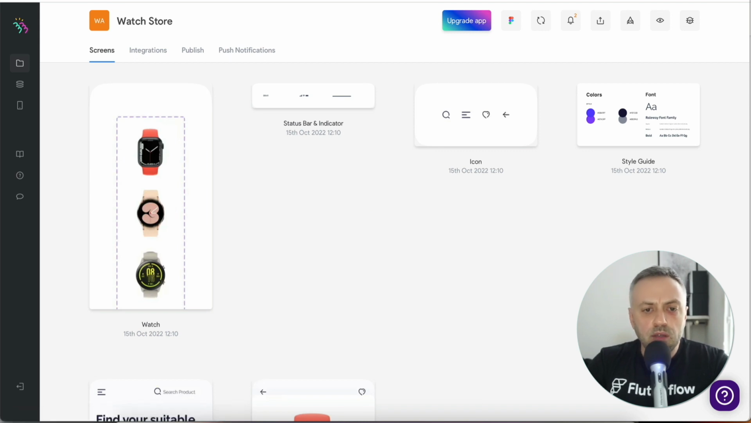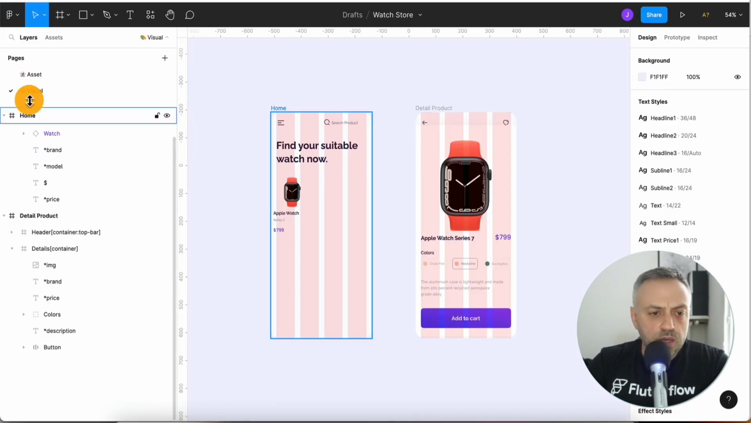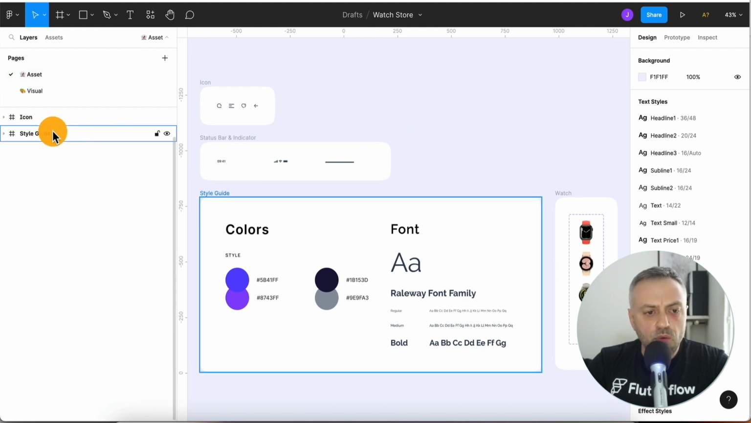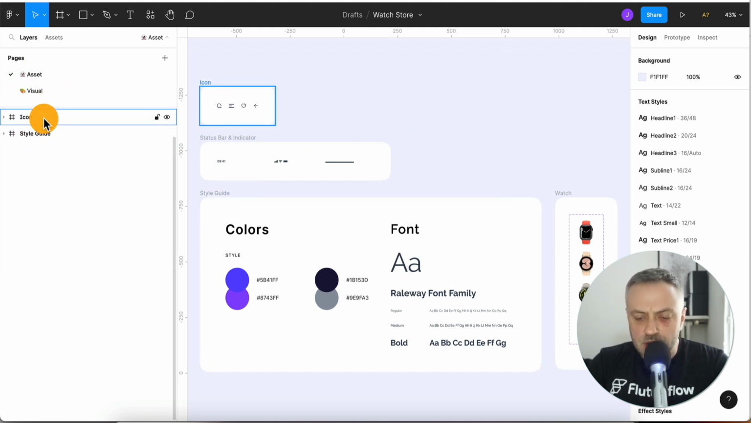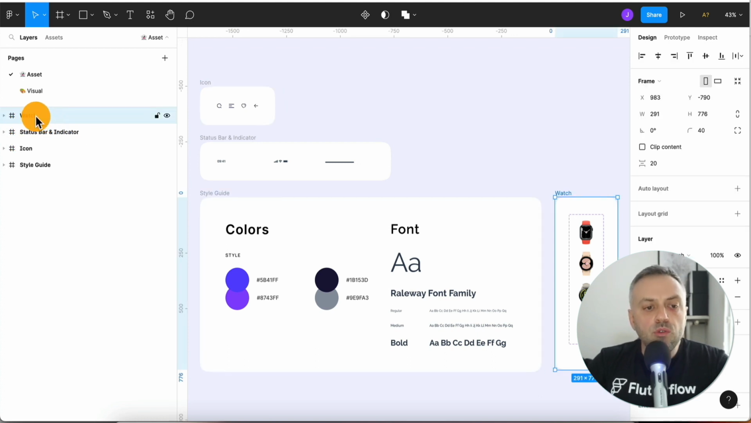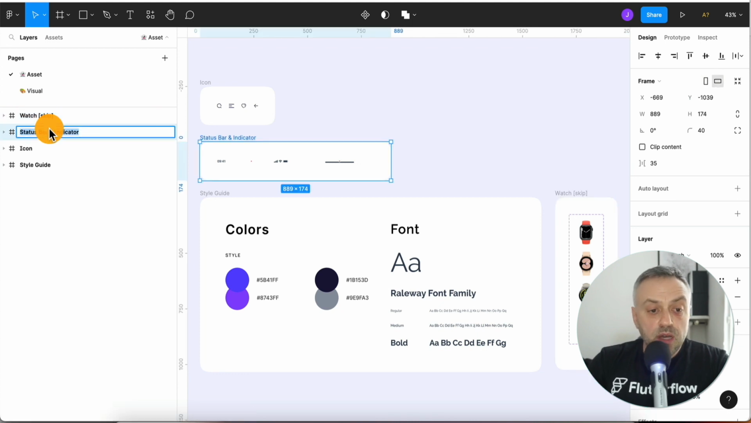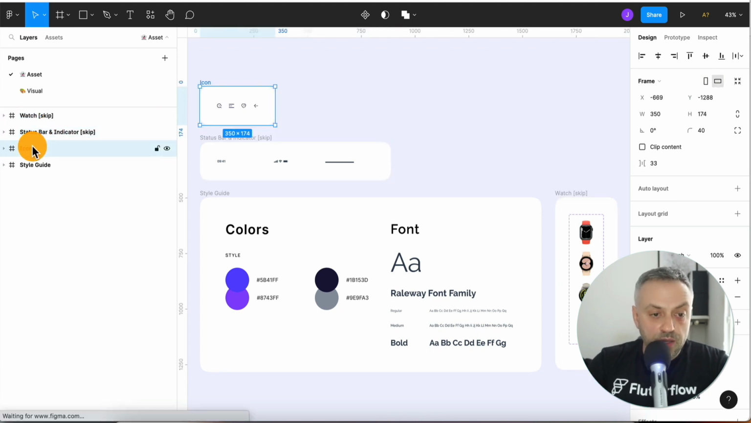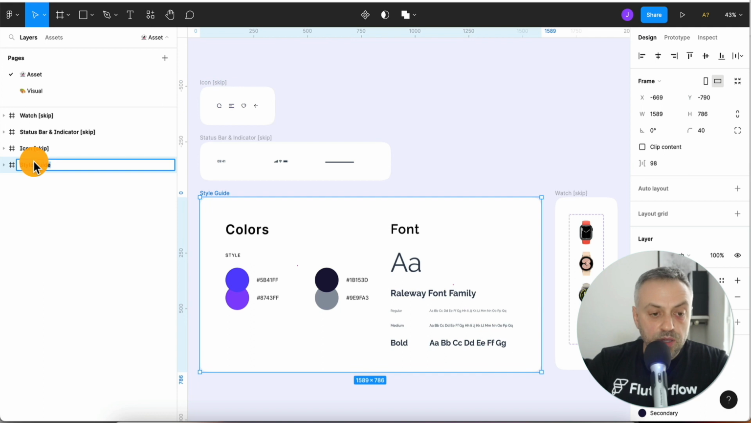We need to go back into Figma. We need to come in here. We're going to go into asset. And what we need to do is specify that these pages should not be imported into Bravo Studio. And the way we do that is by selecting each of these pages and including a skip tag. That's all you need to do. The word skip inside square brackets. So I'm going to say skip. I'm going to say skip. That's all I need to do.